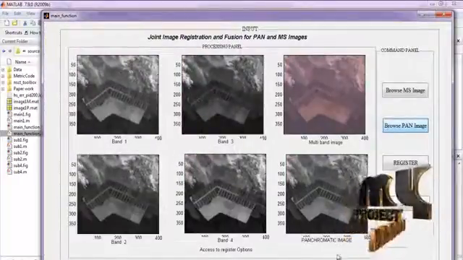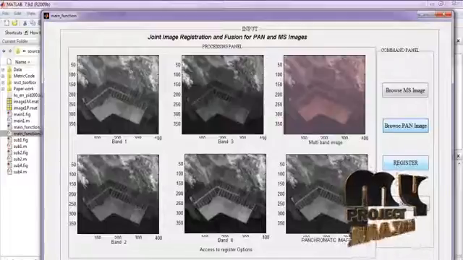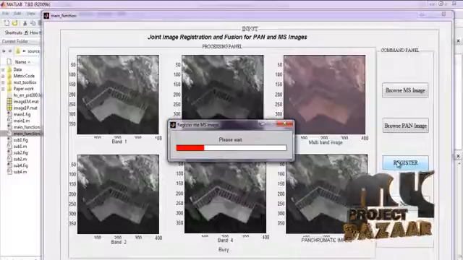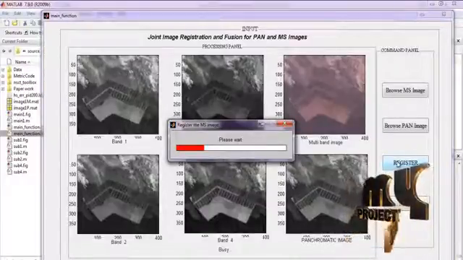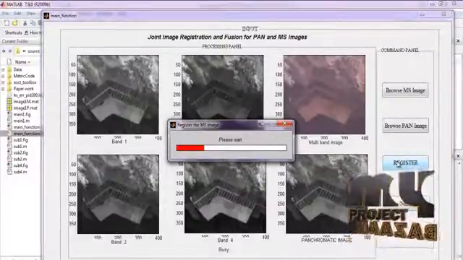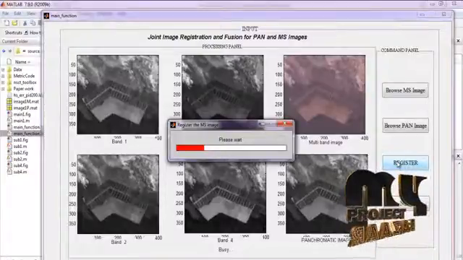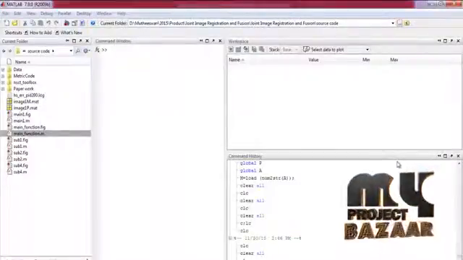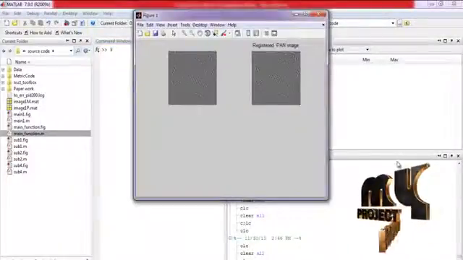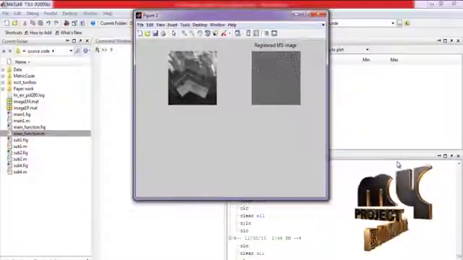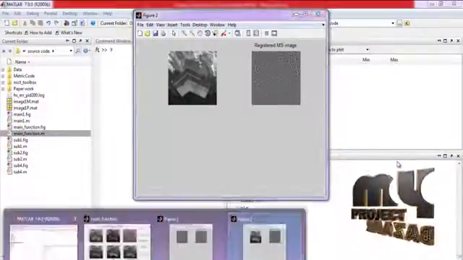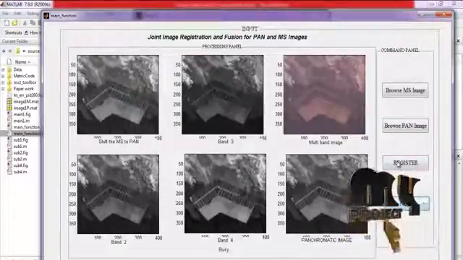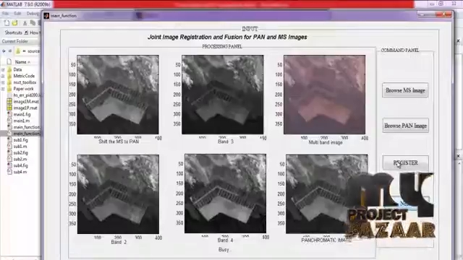Here the panchromatic image is displayed. Pressing the register button, we can perform the register operation. Here both the multi-band image and the panchromatic image are going to be registered. This process will take some time to execute. Here the pan image is registered, and it displays the result of the registered MS image. Next, by pressing the next button, we can move on to the next window of our process.